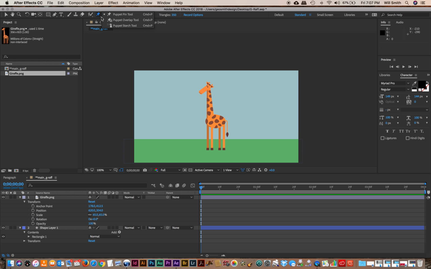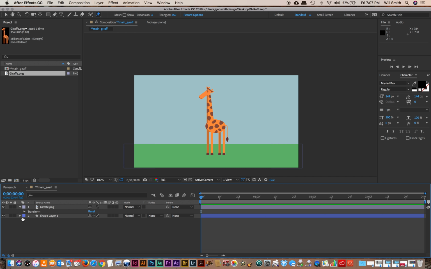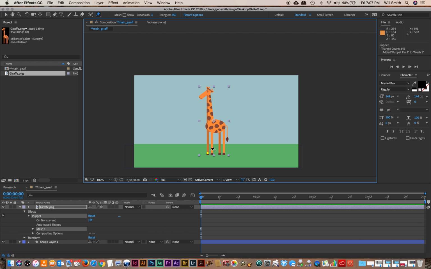I'm not great at the Puppet tool, so I won't pretend to be, but I do know that we can go in here. I'm going to leave this open so you can kind of see what it's doing. I'm going to close the shape layer. Matter of fact, I'll even close transform for now. And I'm just going to start putting down pins. I do want to show you one thing. Let's start here. I'll start at the very bottom of this hoof, and I'm going to start dragging this.